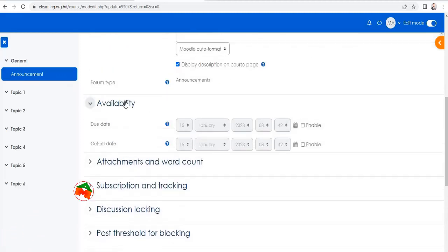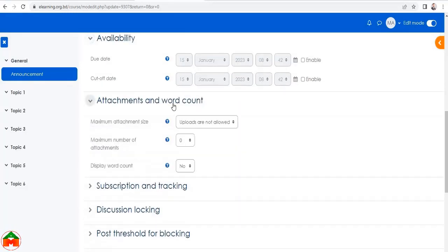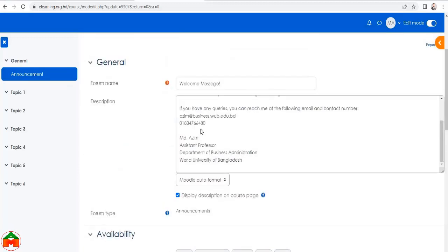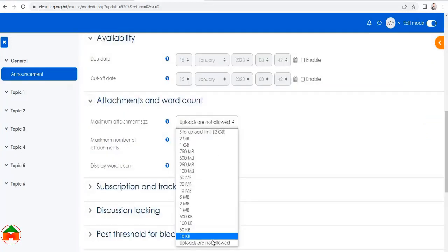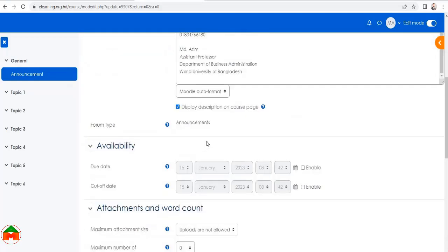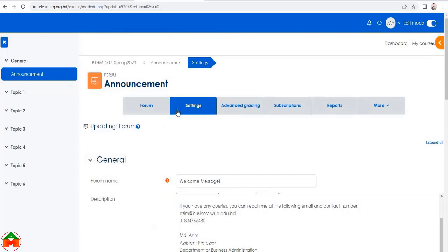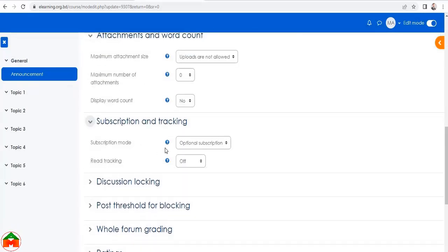Then these are the options you can set if necessary. You can set the date. You can keep the upload option off, because it's a forum tool I am using for declaration. I am not going to allow the students to upload any issue or any file to the initial announcement or declaration. Subscription tracking you can keep as it is.